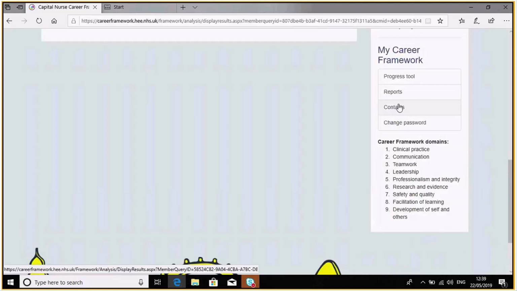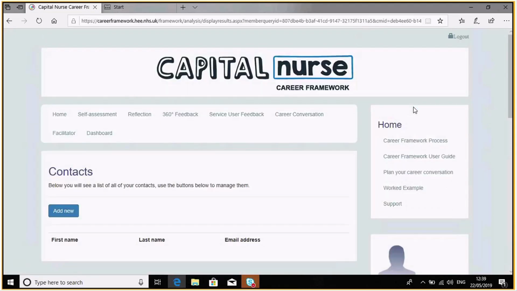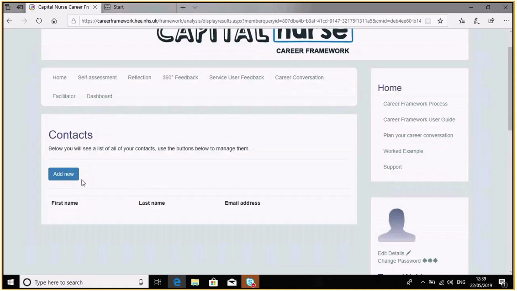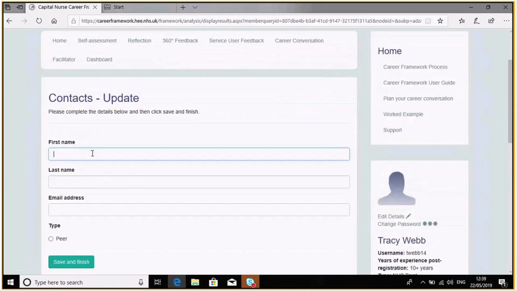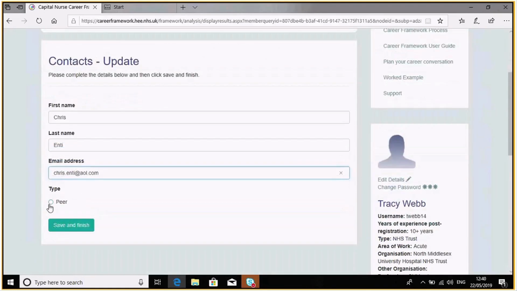Okay, so up here, my career framework, what I want us to do is to enter some contacts. Now, the reason we're doing this is because when you send out a peer assessment, so you want one of your colleagues to assess you, then you will need to have a contact list. So here we go, contacts, add new. As simple as that. And then all you need is the person's first name, and you just say it's a peer. And save and finish.